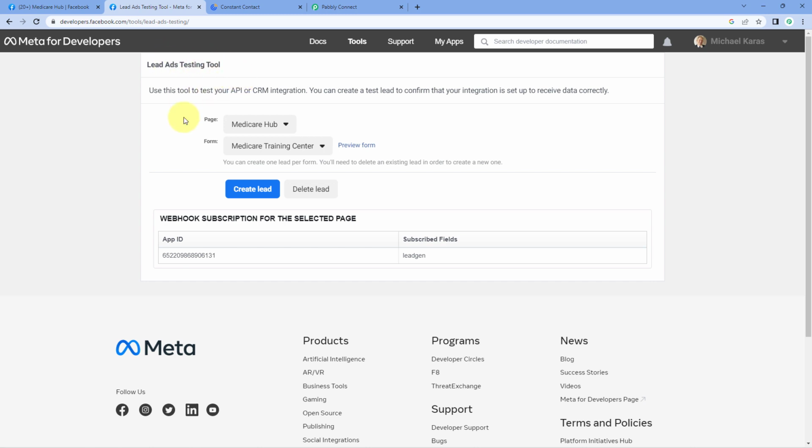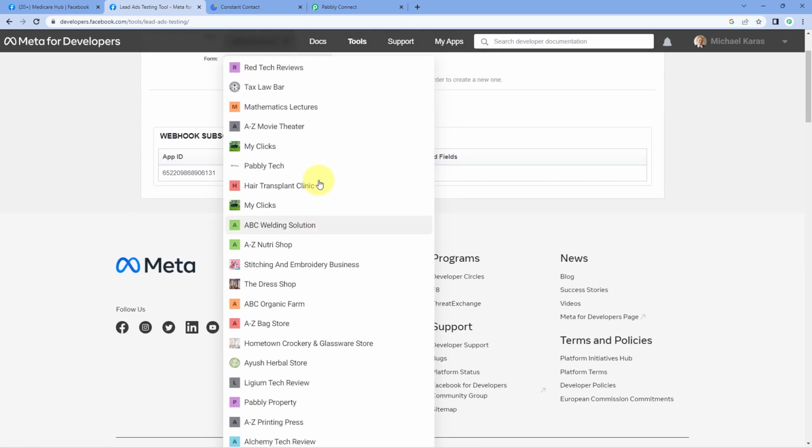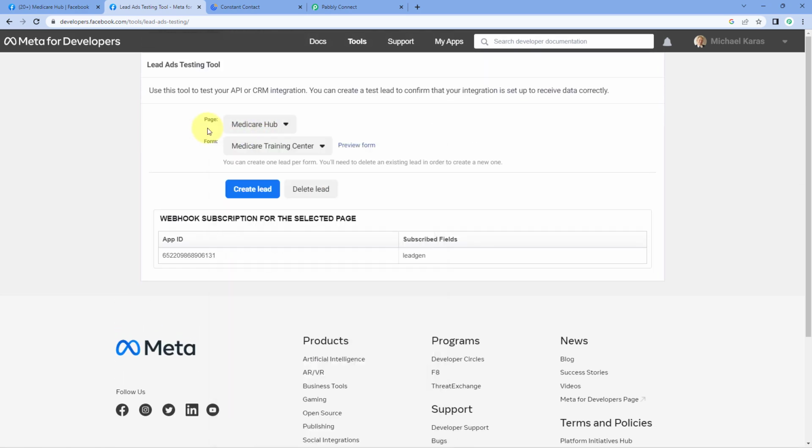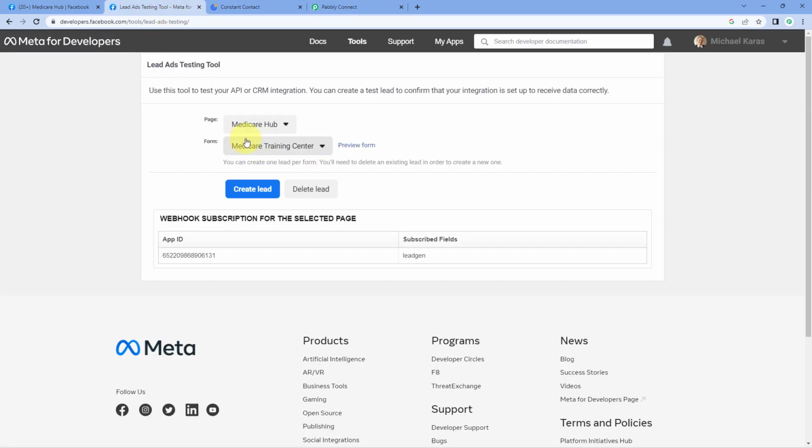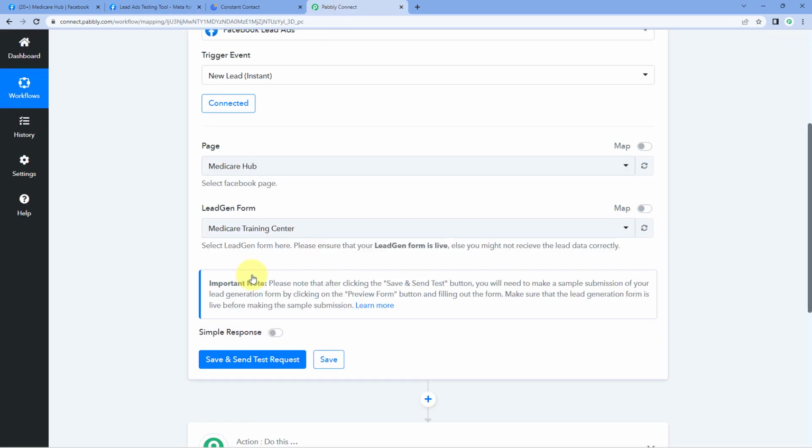So here guys, in this testing tool, we have to select the page and the form. So from this drop down, we will be selecting the same page, Medicare Hub, in which we have running some Facebook lead ad campaign, whose response we want to receive inside Pabbly Connect. And here guys, you will see in forms, you can see the lead ad form which we have created, the active lead ad form. So just select that form over here. And we are going to select that same form whose leads we want to capture inside Pabbly Connect over here in this lead generation form section.